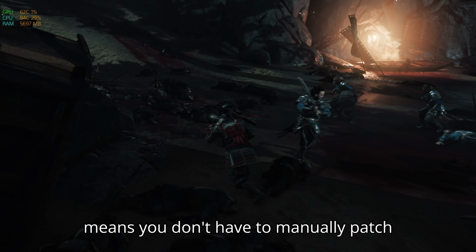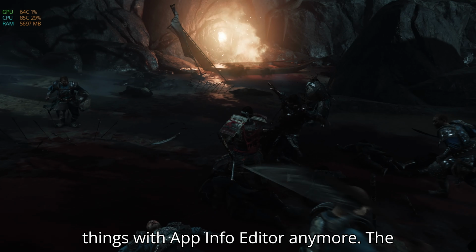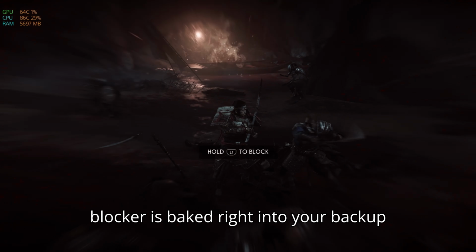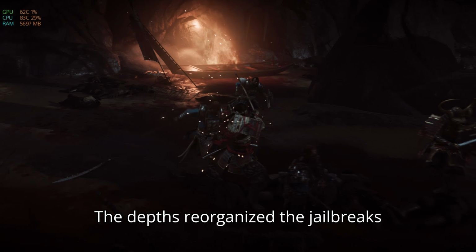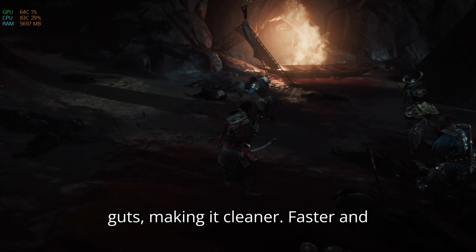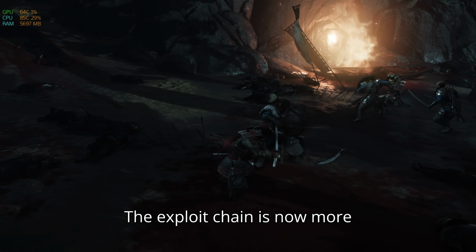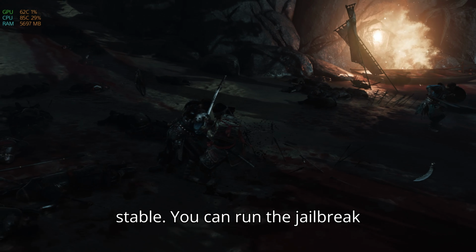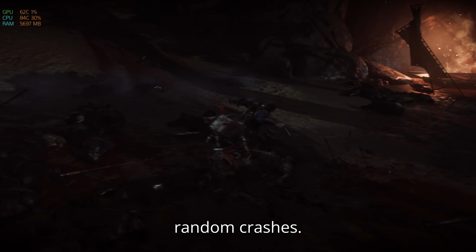Embedded YouTube update blocker. This means you don't have to manually patch things with appinfo editor anymore. The blocker is baked right into your backup files. Improved modular code structure. The devs reorganized the jailbreak's guts, making it cleaner, faster, and easier to maintain. Offline reliability. The exploit chain is now more stable. You can run the jailbreak completely offline without worrying about random crashes.